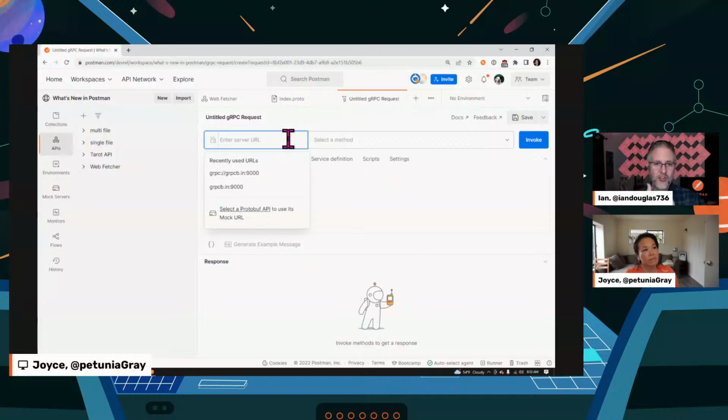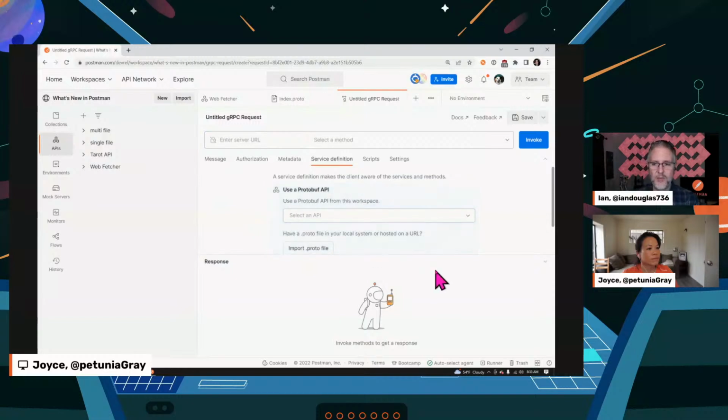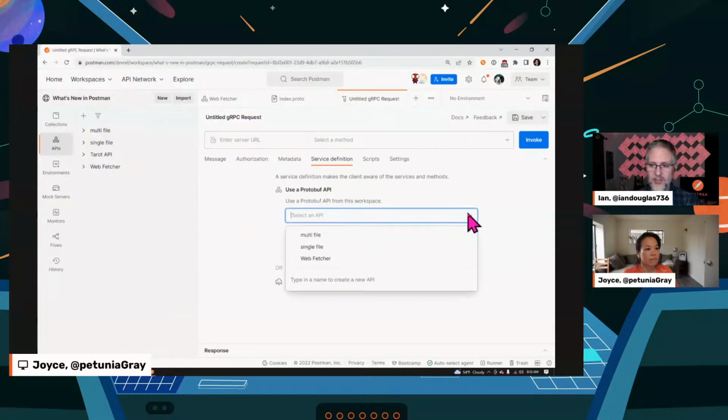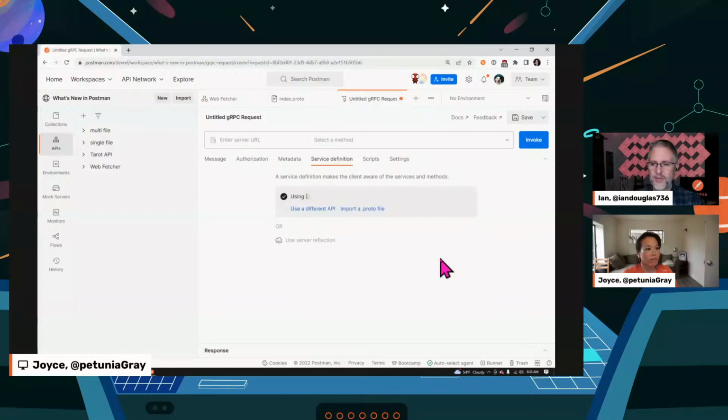Now, in this case, Joyce already had some stuff in cache around her gRPC history. But what we want to do is pick the option at the end of the list that says Select a protobuf API to use instead. As I mentioned, we spun up a mock server for you automatically here. So we're just going to pick that, and it's going to ask us which one. From the drop down here, it's going to find all the protobuf files within this workspace, so we want to make sure that we pick the new Web Fetcher one. Click on that.